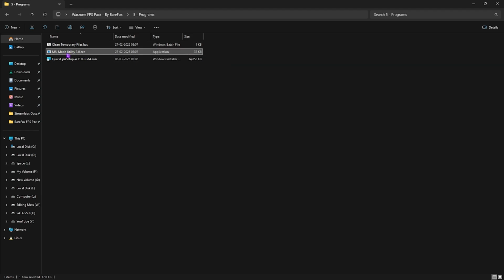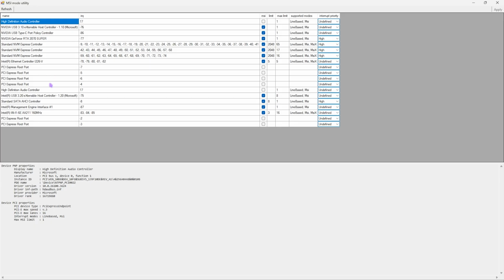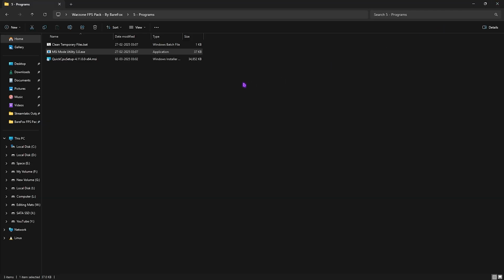Simply close it. Next one is MSI mode utility 3.0. Simply right click and run it as administrator. Once this software opens up, what you guys are looking for is your graphic card in this list. Ensure that you have the check mark on the MSI button, and then for the interrupt priority, select high. After that, click on the apply button and then close it. This will allow your graphic card to handle more interrupts and significantly improves the performance of your GPU without overclocking it.